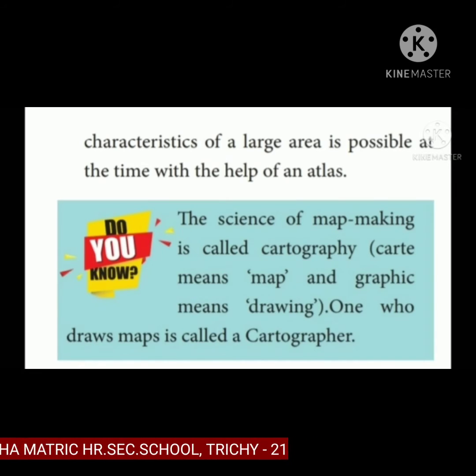Do you know the science of map making is called cartography? Cartography: carto means map and graphy means drawing. One who draws maps is called a cartographer.